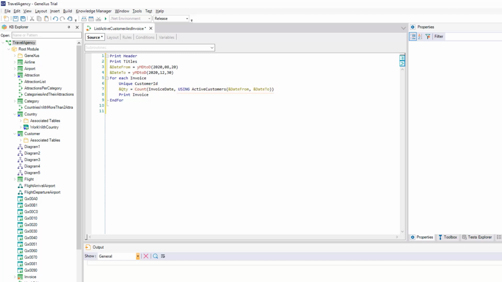Remember that the second parameter of an aggregate formula is for writing the conditions that must be met by the records in order to be aggregated. If we look closely at this case, we're running through the invoice table in the for each. As each customer can have n invoices, we place the unique clause to keep one of those invoices for the client.